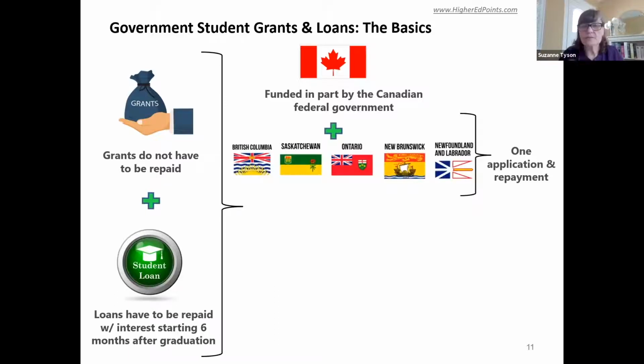So in these provinces, BC, Saskatchewan, Ontario, New Brunswick, and Newfoundland and Labrador, you're going to make one application, and that application is going to put your application through the federal portion of the loan as well as the provincial portion of the loan. So you're going to get one lump sum payment from these provinces and the federal government, and you will have to repay. You'll be making one repayment.